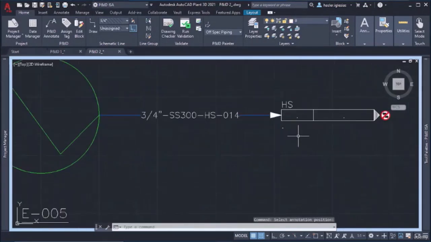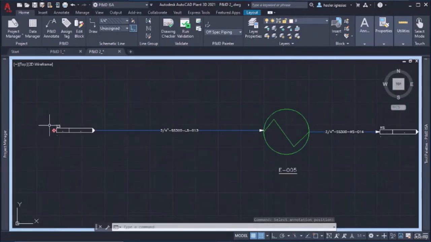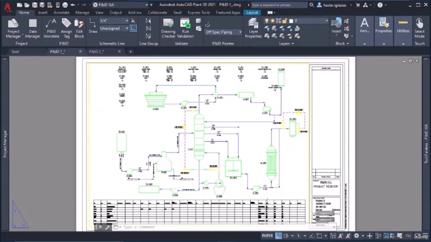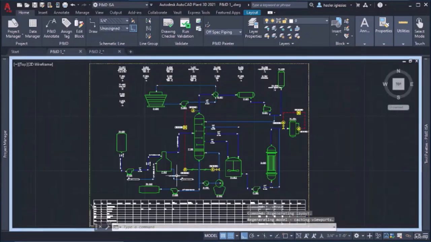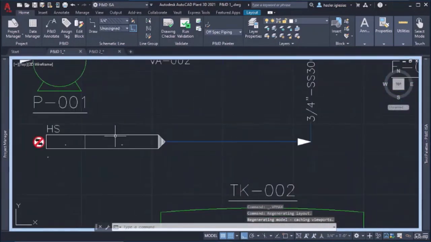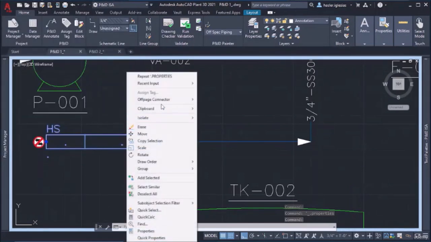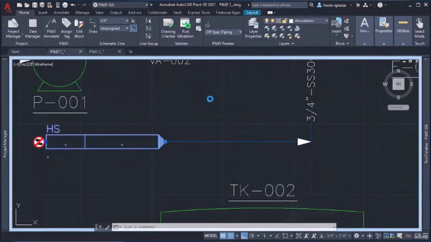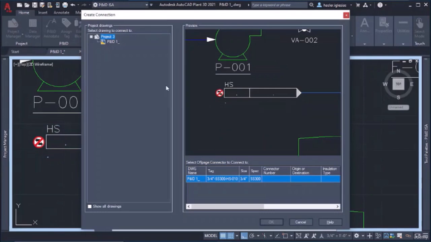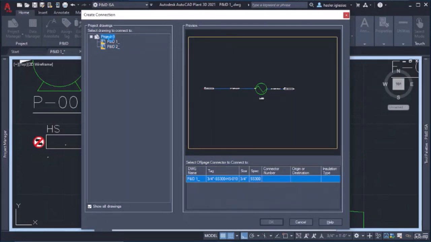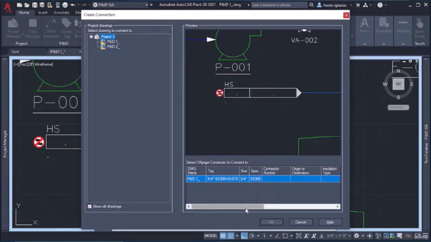place the ID there. Okay, now look here, it says HS, LS, so we are advancing in this task of connecting one page with another. So now let's go again. Right click, off page connector, connect, and look, show all drawings, and 2 must be connected to a line, and the line number must be assigned before they are available for selection. Okay, here's something weird.